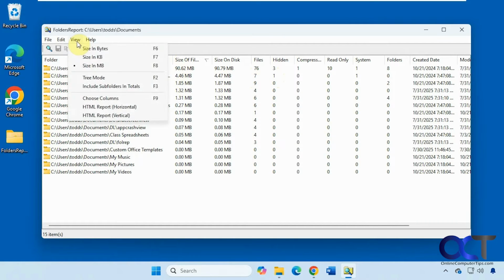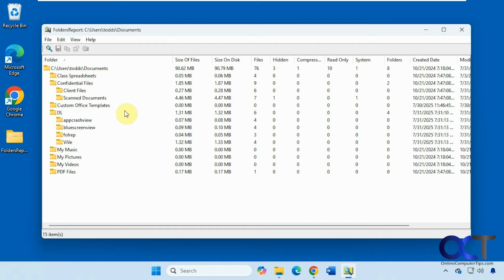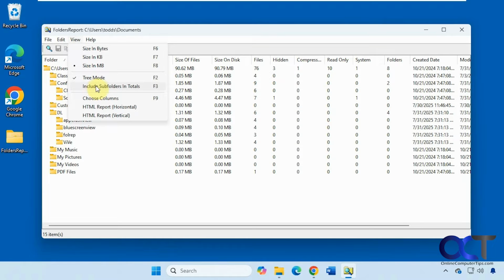Then if you come to the view menu, you have some options for displaying it in bytes, kilobytes, and megabytes. And if you click on tree mode, that'll kind of expand everything so you can see what's going on there. And then there's also this option here to include subfolders in the totals.